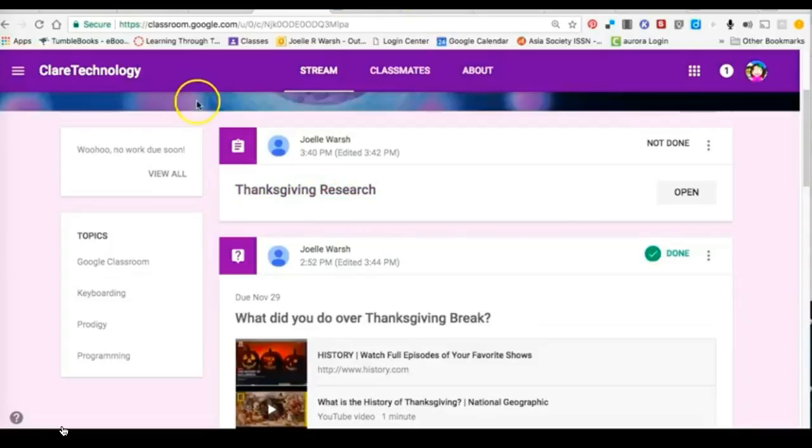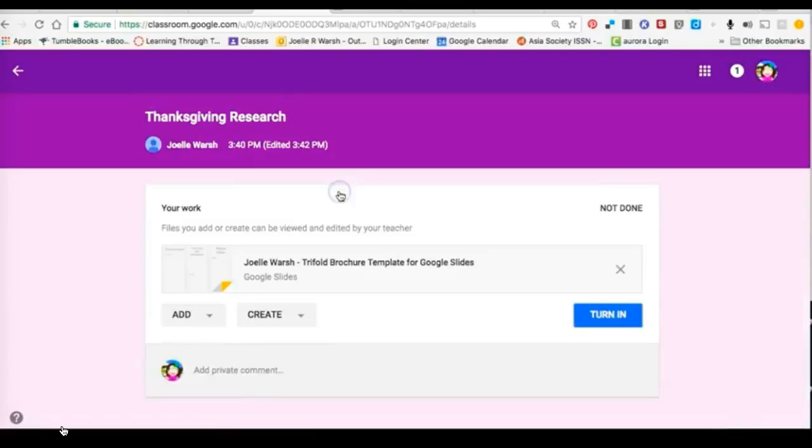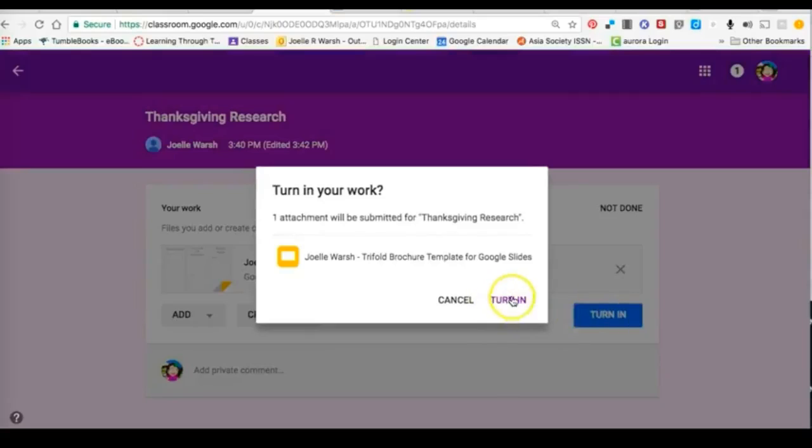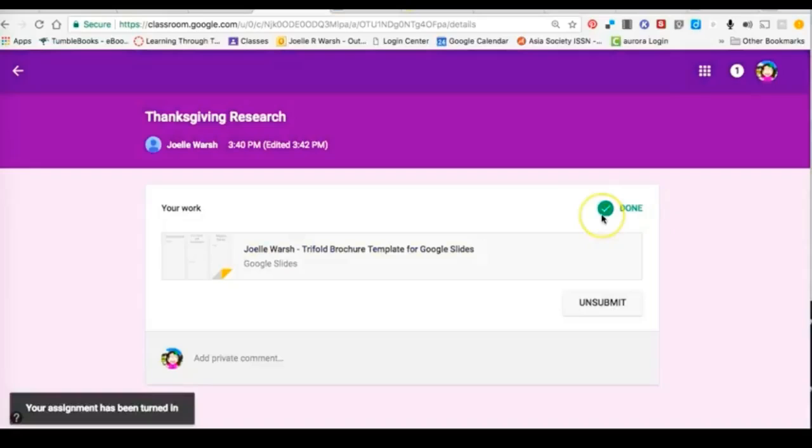Because kids will look and they won't see, where's the assignment I'm supposed to do? Well, the kids can either click on the name of the assignment or click on Open. And then it will show them the document that I assigned to them, Joel War's Trifold Brochure. When they are done with it, they can simply click Turn In. And if they've turned it in, it will say Done.